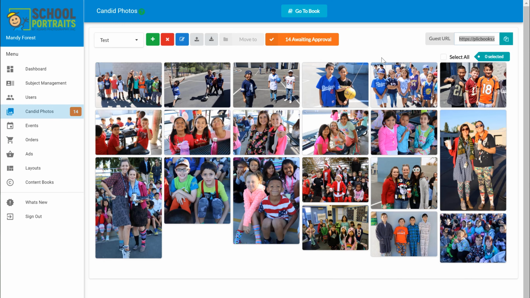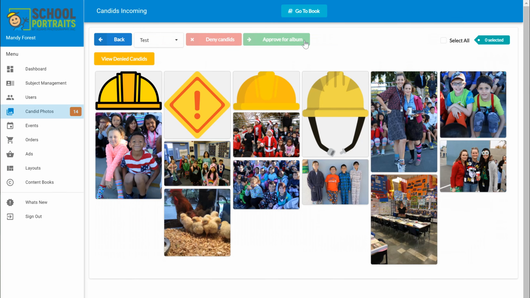Now, say they submit pictures to you and you're wondering where these pictures have gone. There is this obnoxious orange bar that will tell you exactly how many photos are awaiting your approval. So waiting for approval just means that they have submitted it, and those photos are now for your consideration to approve or deny for the yearbook. So I'm going to go ahead and click on that bar here. And these are all of the pictures that parents have uploaded to specific links. Now, as I mentioned, each of those links are unique to the folder, not necessarily the entire book. So each folder has their own specific link.